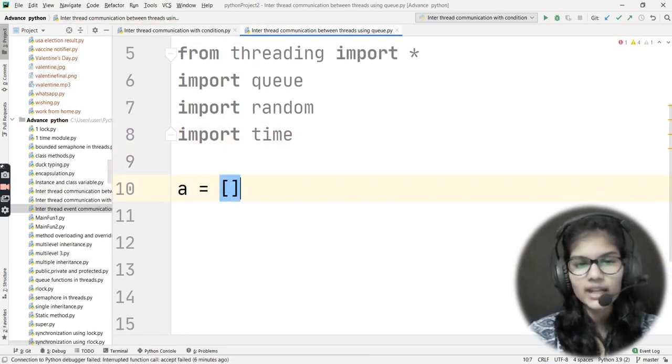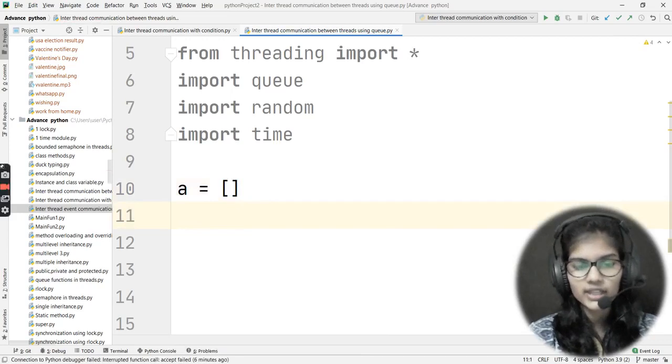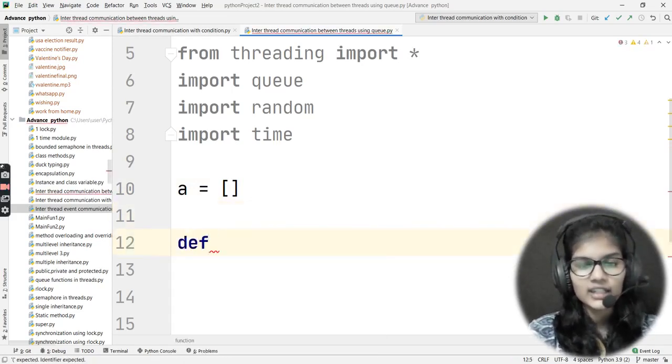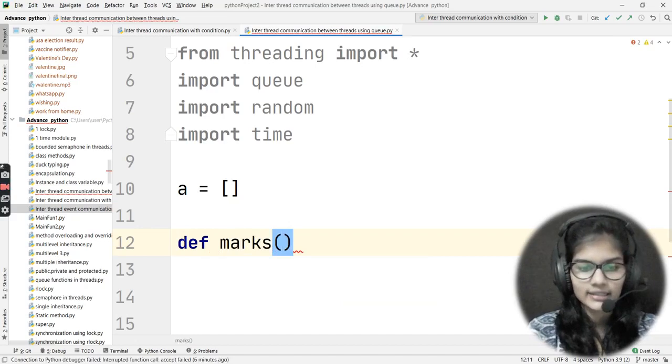Okay, let's say A is a variable, and this is one of the blank lists which I have made here. Now I would just not use classes here. I will be simply using my function. So let's say here def. Now let's say my def is one of the functions, and I'm writing some function name, and let's say that is marks. Okay, def marks. I will put the bracket here.